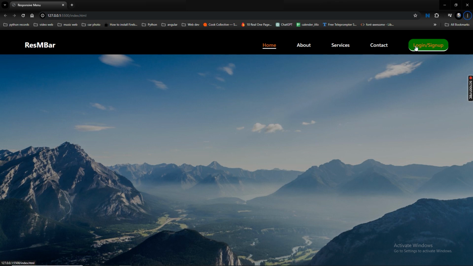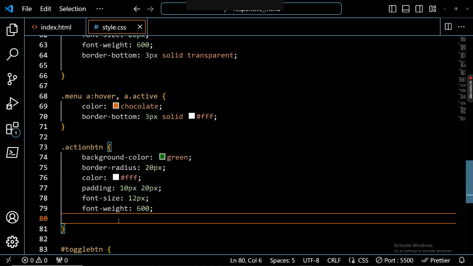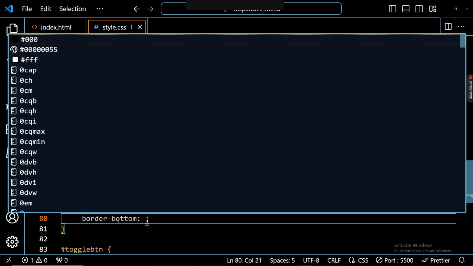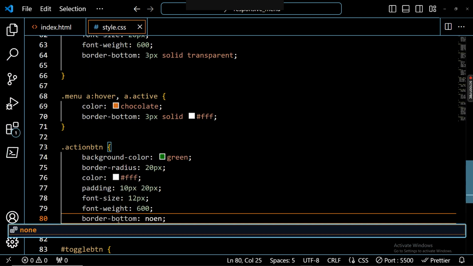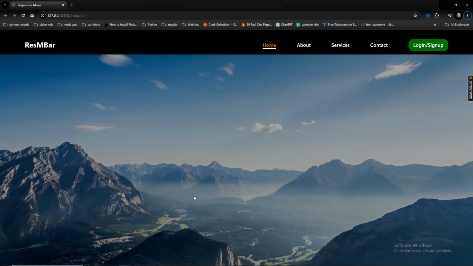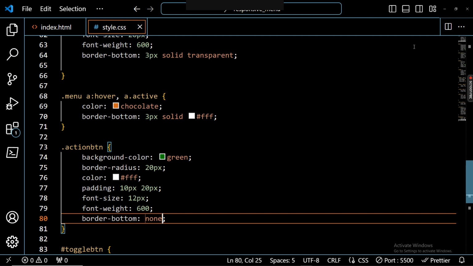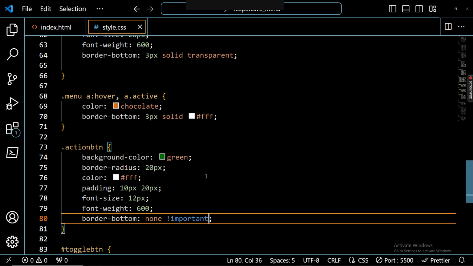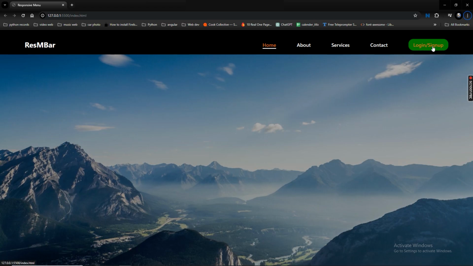But now, if I move my mouse on it, I'm seeing that other bottom line, which I don't want. So simply, I'm going to apply the border bottom here to be none. But this might still not work. Yeah, so the next thing I want to apply here is to make it important to override the border bottom. This time around, make sure it's none, like important. So that takes care of that.